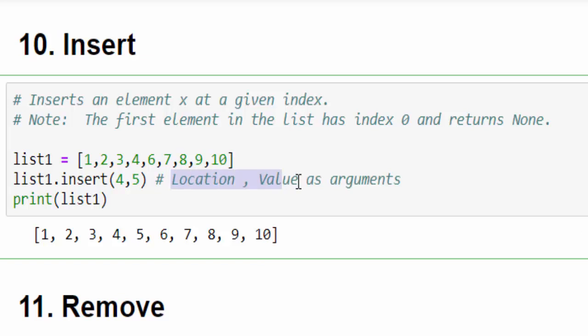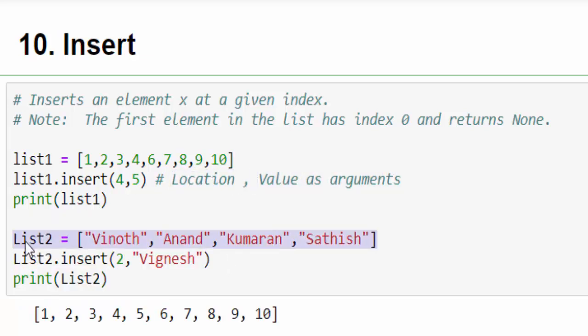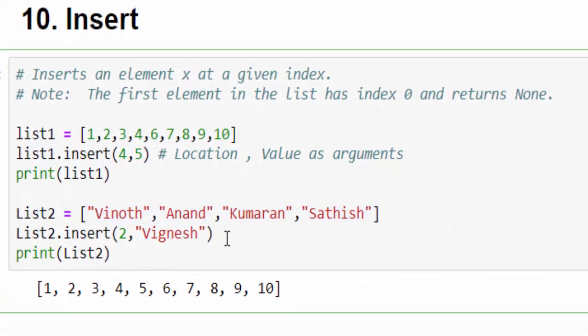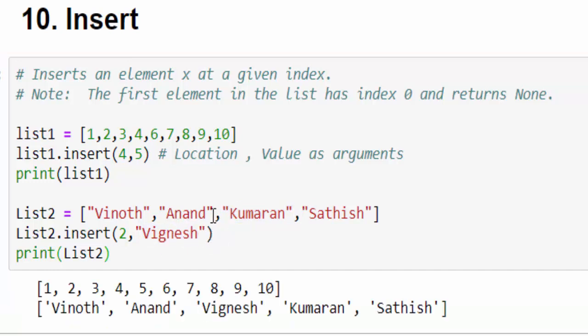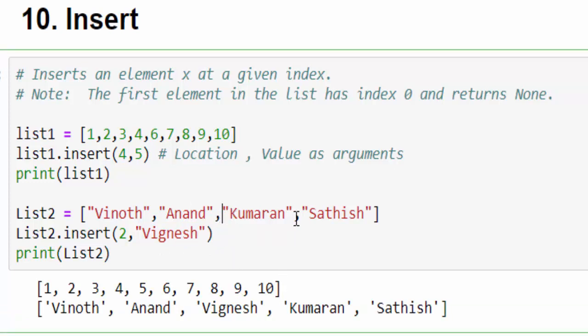The arguments are a location and a value. In this example, we have a list of four names. Can you tell what the meaning of this is? At the second position, 0, 1, 2, in this position, I am going to insert the value Vignesh. Just run it. The Vignesh value is inserted. So these two values went to the right side. This is how the insert method works.